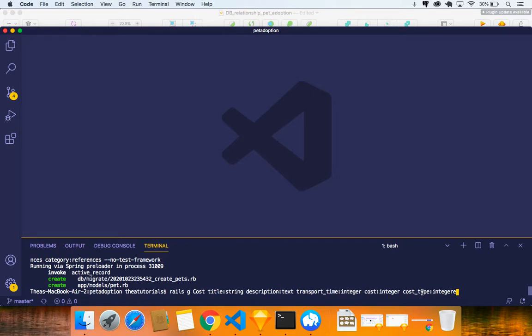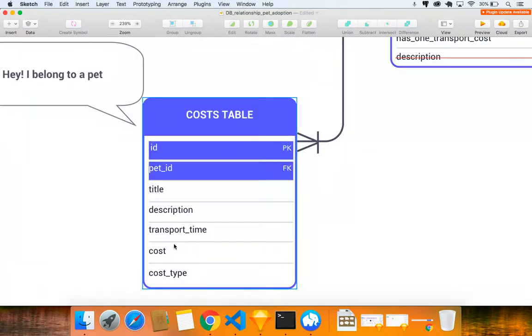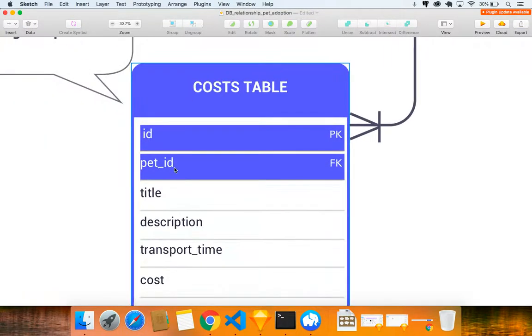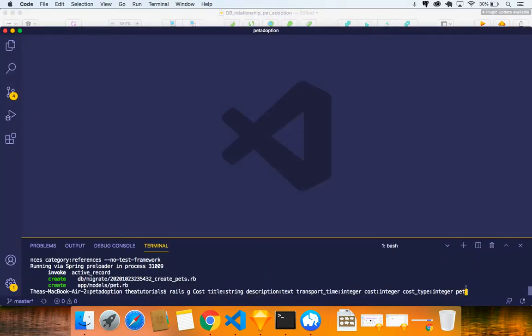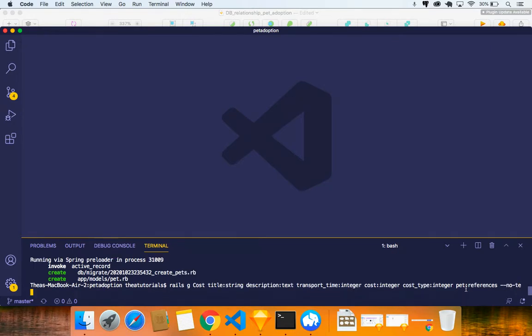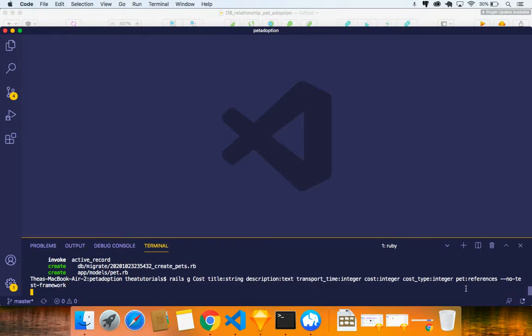You can make this whatever you want, but I'm going to make it an integer, because we can always change that later on. But we'll leave it as integer for now. All right. Now this table here has a pet ID, so we have to say pet references. Okay, and no test framework. So pet model is references, and then dash dash no dash test dash framework. Hit enter.